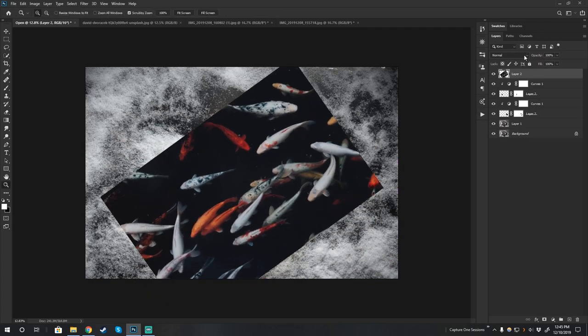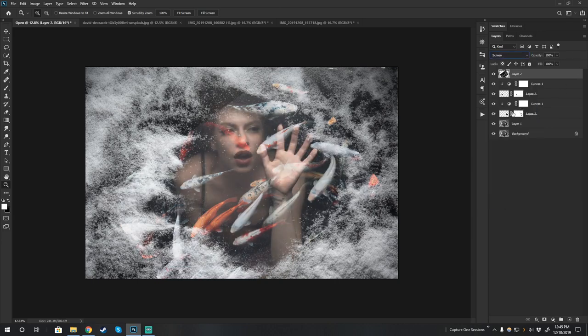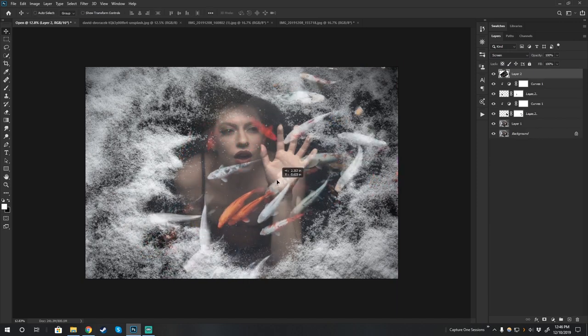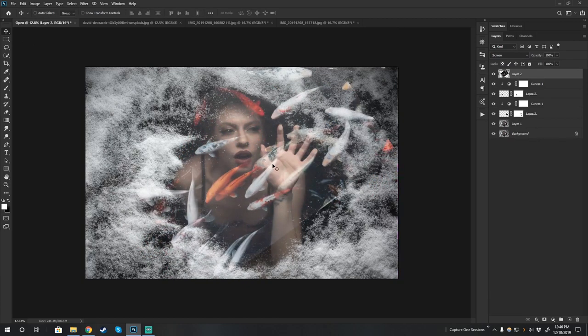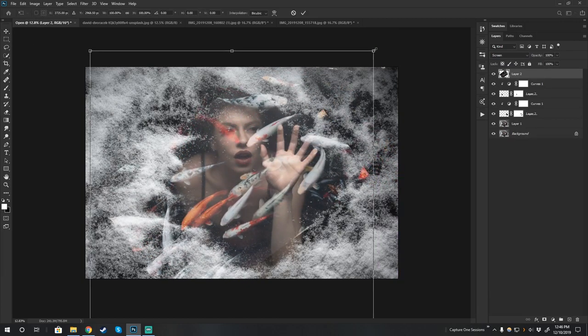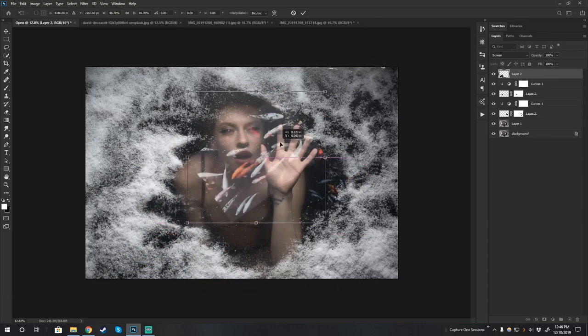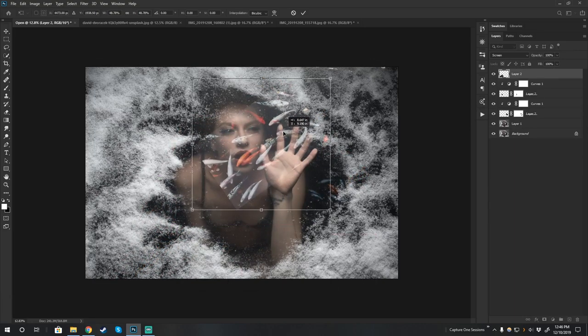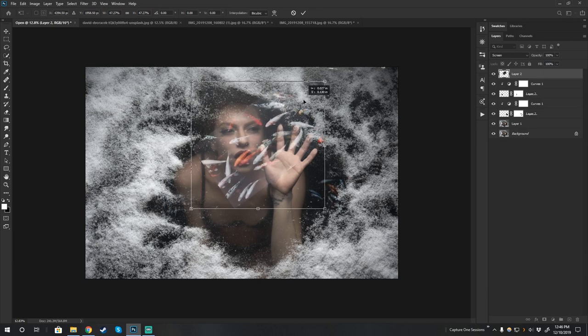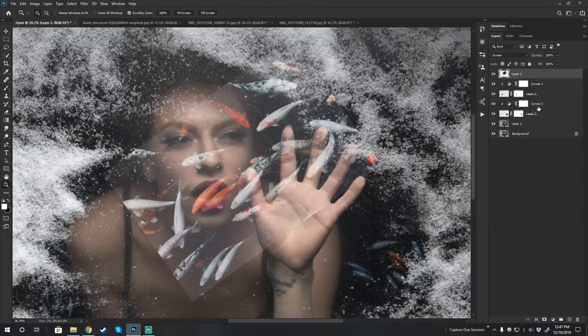I'm going to hit screen so that I can see what I'm doing. V for the move tool, or hit the icon. It's too big, so we're going to Control-T and then move it down until we like the size of it. Something like that. She seems like she's looking in that direction, which is why I want to put the fish there. So I think something like this would be good. Hit enter.